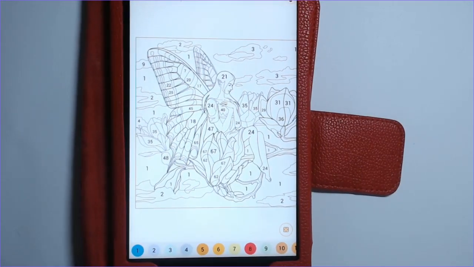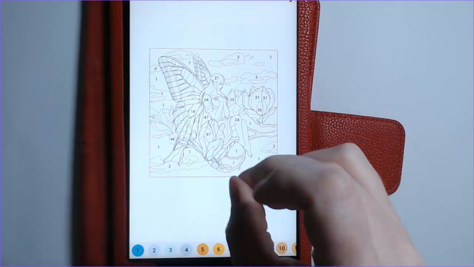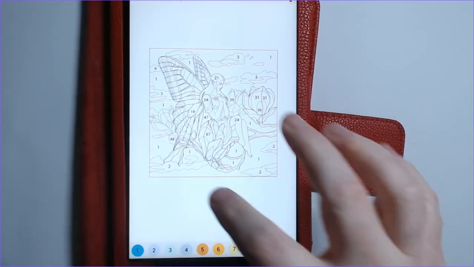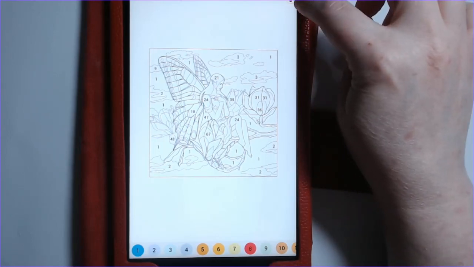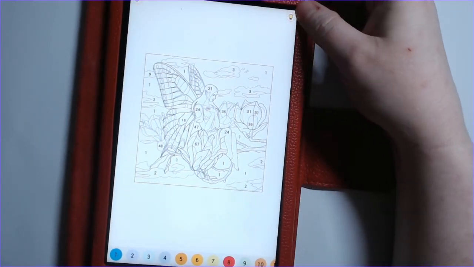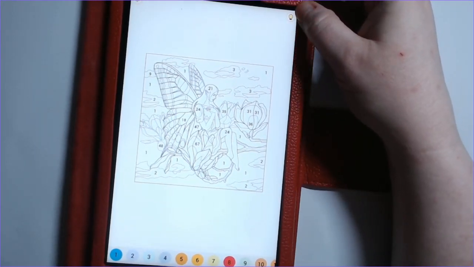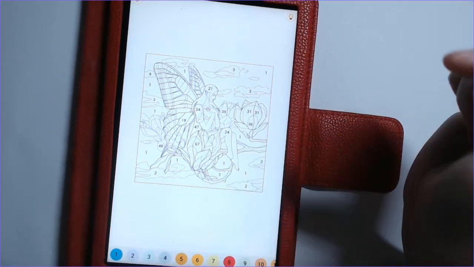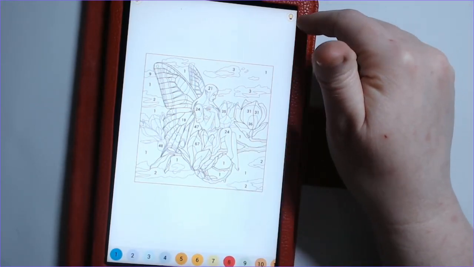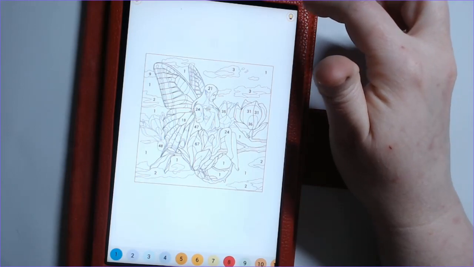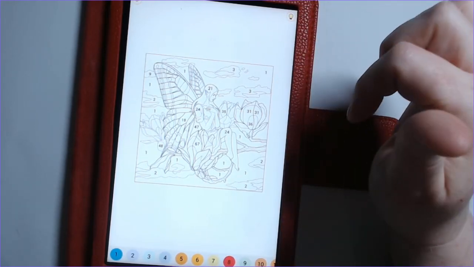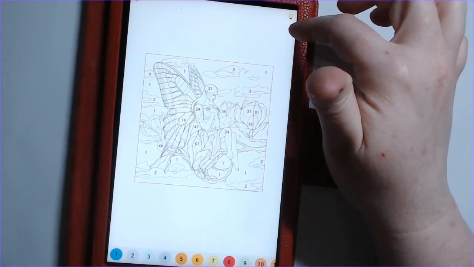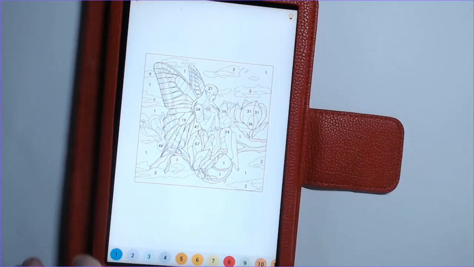So your color palette starts here at the bottom. You do have this, which will automatically bring it back out to the standard look of the picture. If you need hints, there is a little hint light bulb up here if there's a section you're missing. A lot of times with the ad version, you may have to view an extra ad or two with that, but with the ad-free version, you don't have to do that.